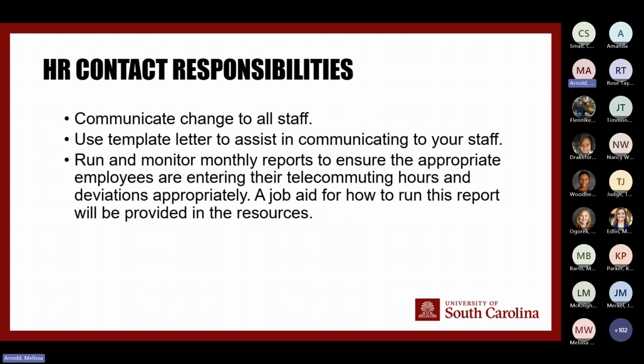And then the HR contacts, the most important and urgent responsibility right now is to communicate this out to your campus colleges and divisions. Ensure all your employees, including supervisors, know about this and where to find resources. I'm going to go over the communication plan in just a minute, but part of that plan is to provide HR contacts and time and absence approvers with a template letter to use in communicating with their staff.